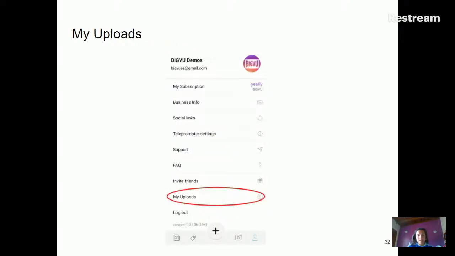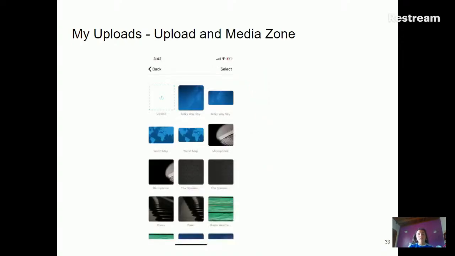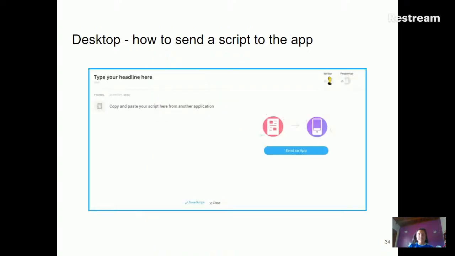Here on my uploads, you can upload, for example, your music or your images to do the green screen replacement. And you don't have to do this every time. If you want to use a picture that you have previously uploaded, you will be able to see it here and choose it. Just make sure that you have uploaded the image. And this is on the desktop too. This feature is available on the desktop for non-premium and paid users.